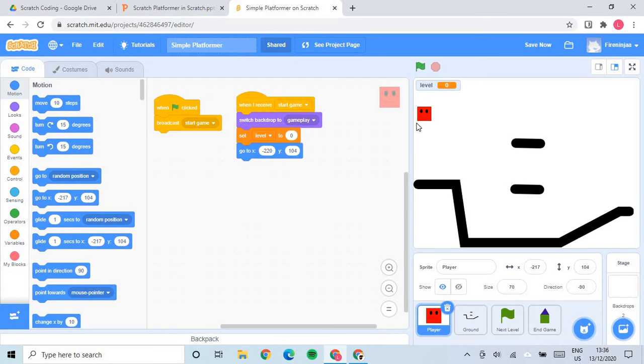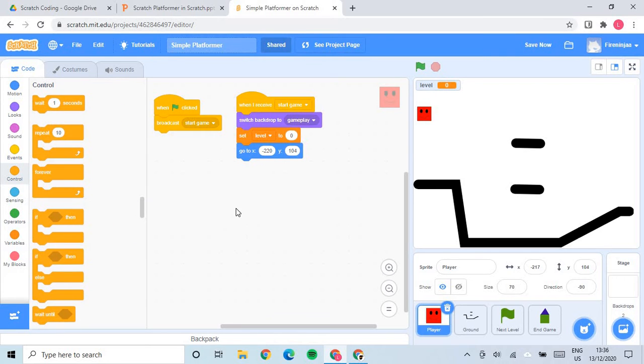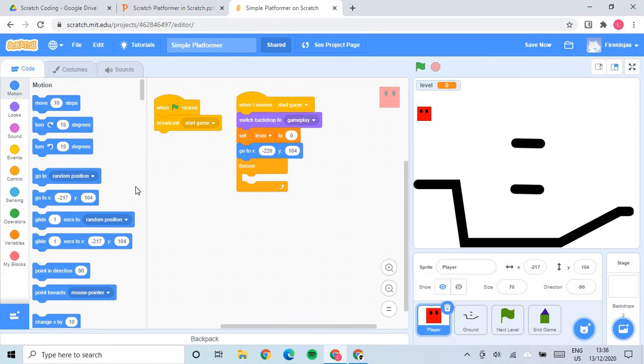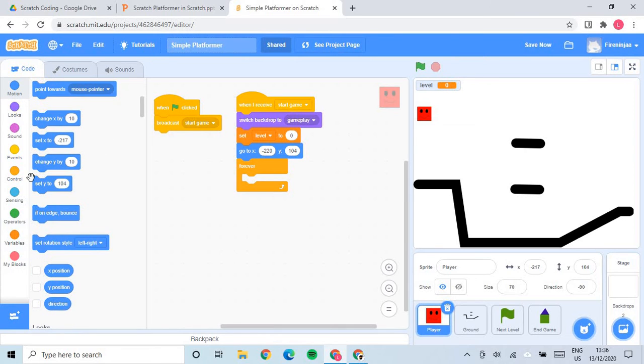Now I'm going to keep on making this fall down. It has to keep on falling. So I'm going to put a forever block here, and then I'm going to say change y by a particular number. So I tell it change y by minus 2. Now you see this is going to fall at a constant rate throughout, and it's not going to stop when the platform is there.